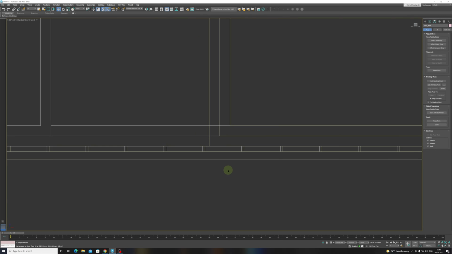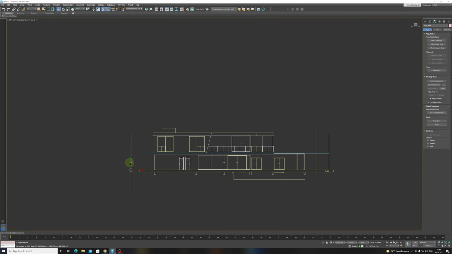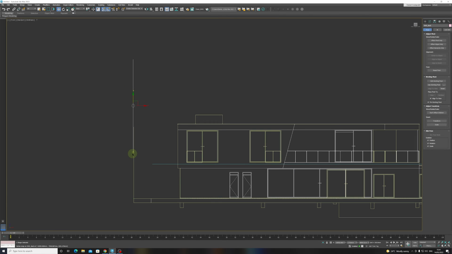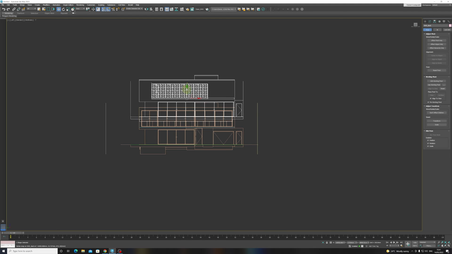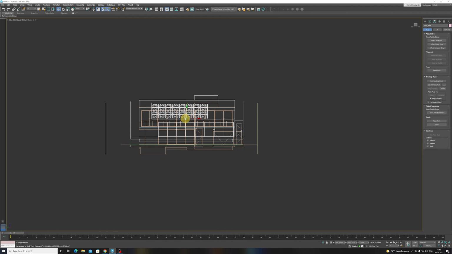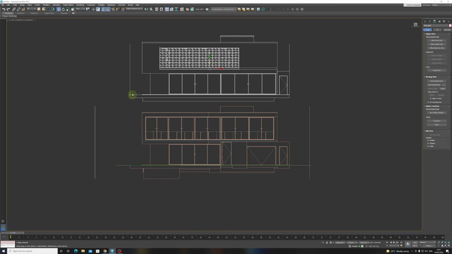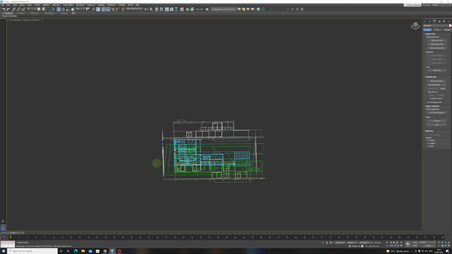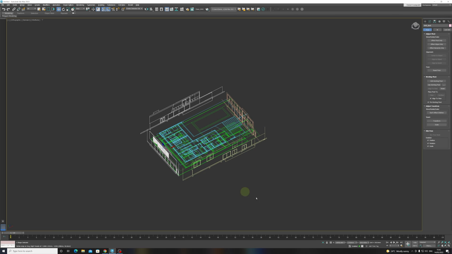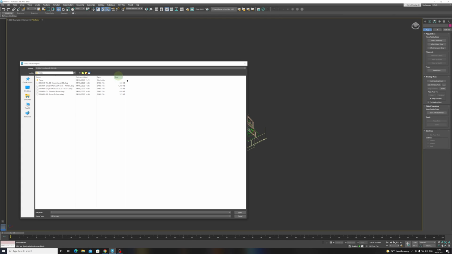So I'm going to take this and let's just go here. Take this one and I want this part to be here. Yes. Okay, that is correct. And then the last thing we need to do is we need to go file import merge.